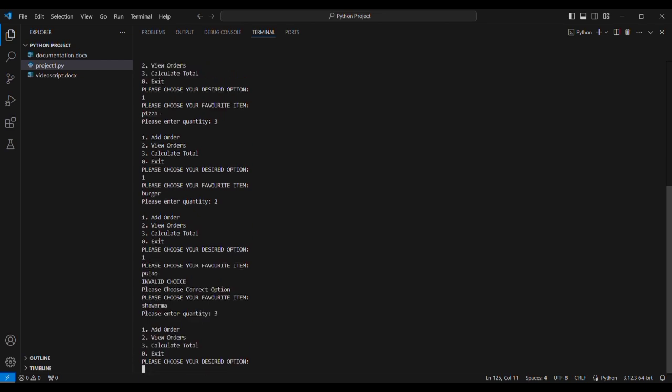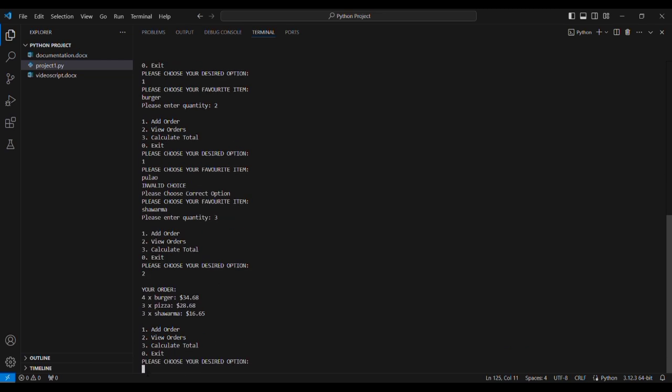Now it again asks me whether I want to add an order, view order, calculate total, or exit. Now I want to view my order, so I'll press two. It shows me my order, which is four burgers, three pizzas, and three shawarmas.